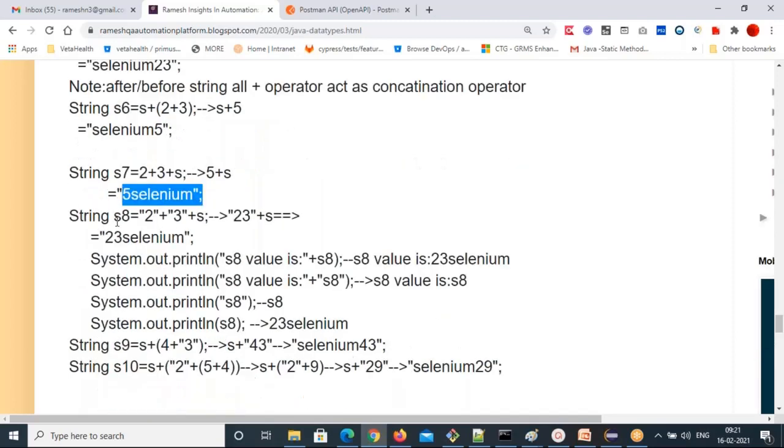String S8 equal to 2 in double quotes plus 3 in double quotes plus S. Now see that these two are strings, not numbers. First, what will happen? Left to right, right? Left to right calculation, no brackets, nothing. So left to right: first these two will calculate.